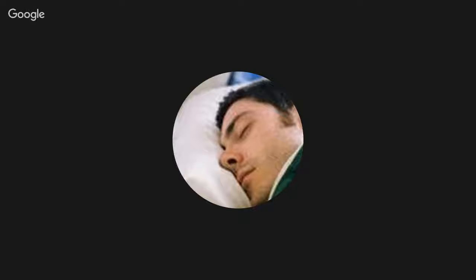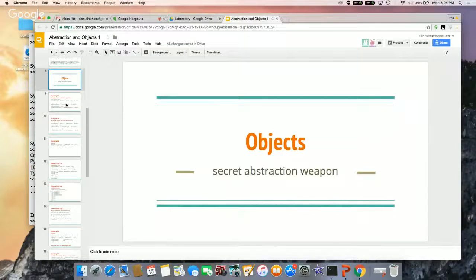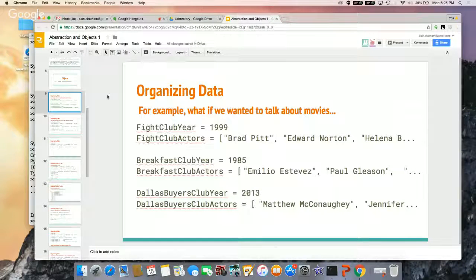Most programming languages these days are object-oriented languages, which means that basically everything is what's known as an object, and we'll talk about what that is later and how it works. But I want to talk about data.